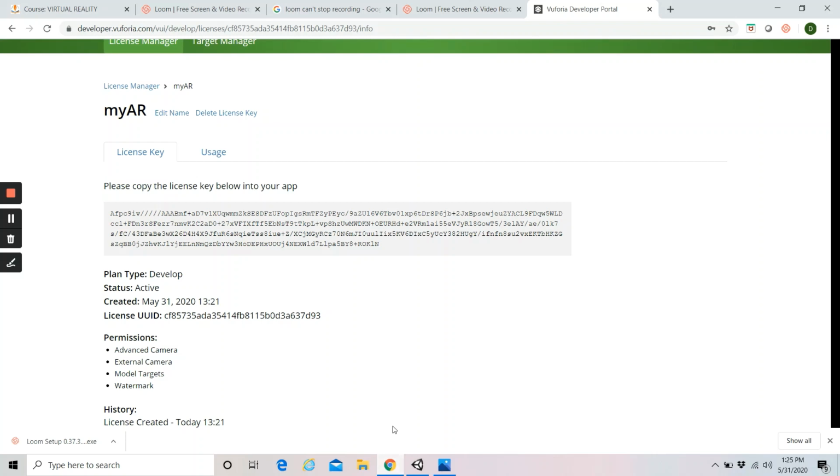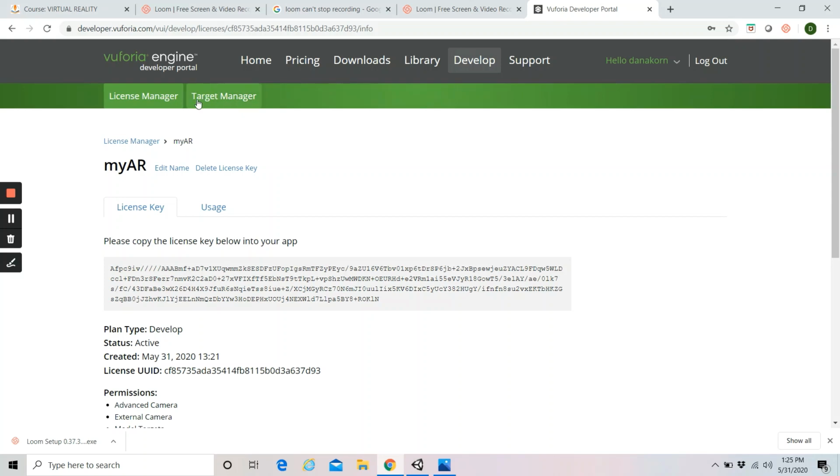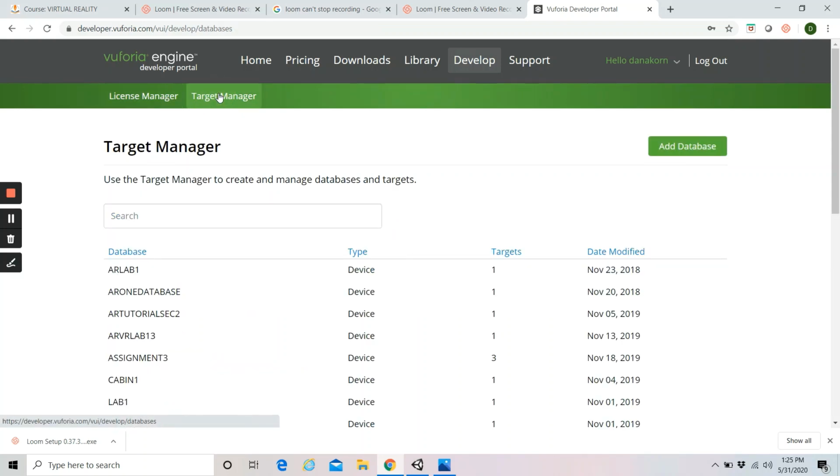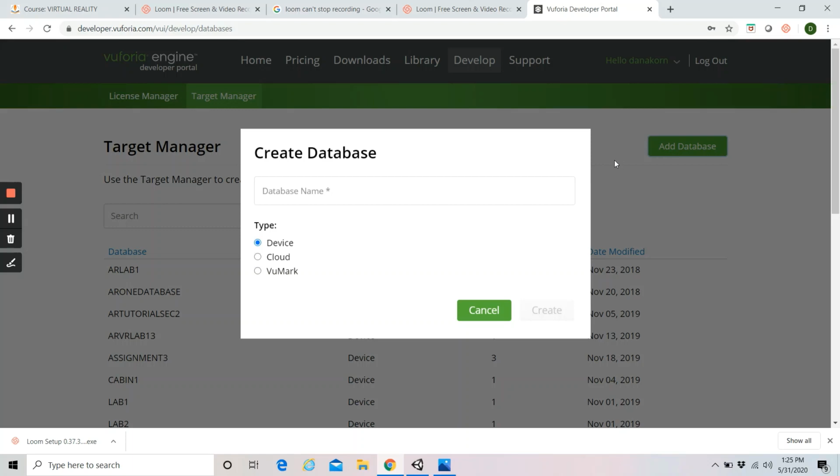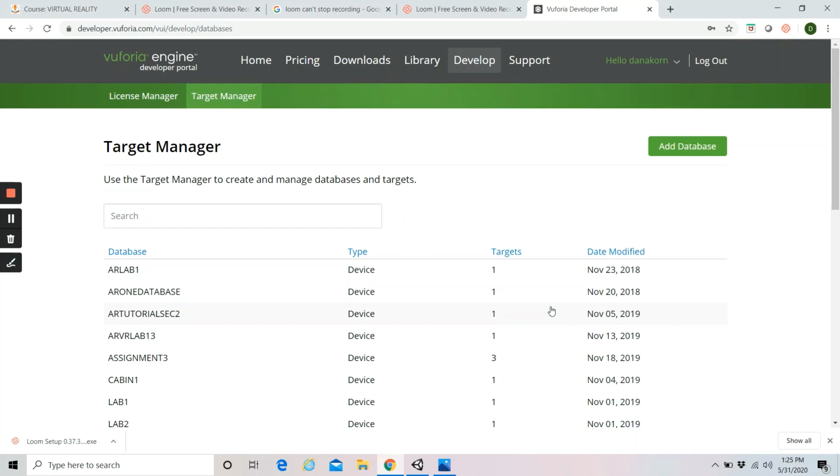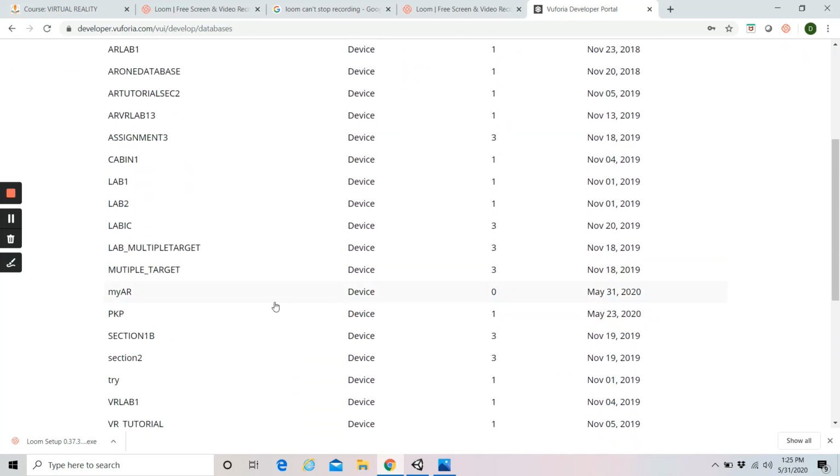So go to this Vuforia account and then click on this Target Manager tab. And then we will need to add a database. Click on this Add Database. Give a name to your database. And then the type is Device because we will store this in our device. And then click the Create button. And then you will see the database that you just created here. If you are creating your database for the first time, you will have only one. I have a lot here, so I click on the one that I just created, my AR. So click on this.